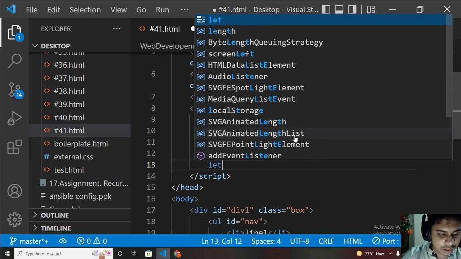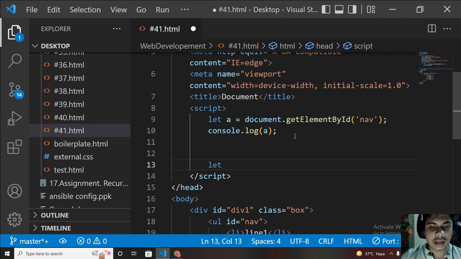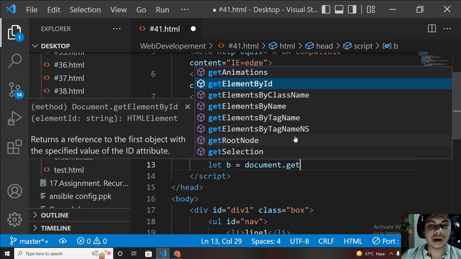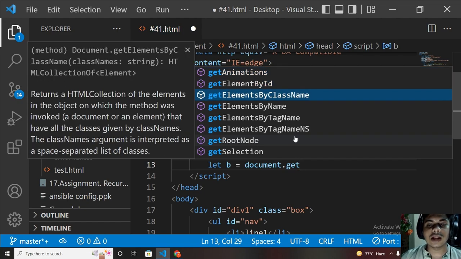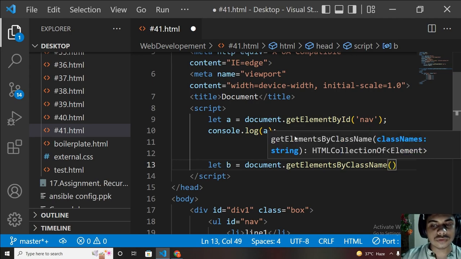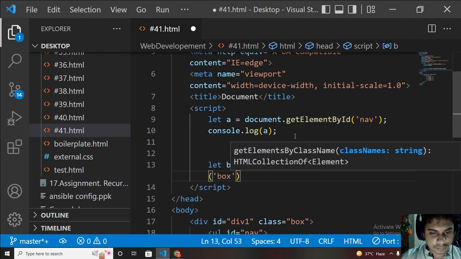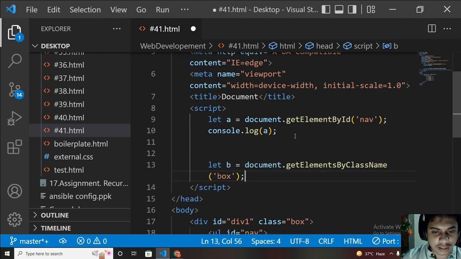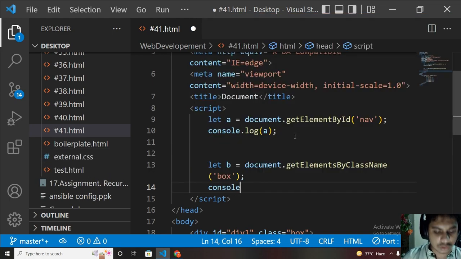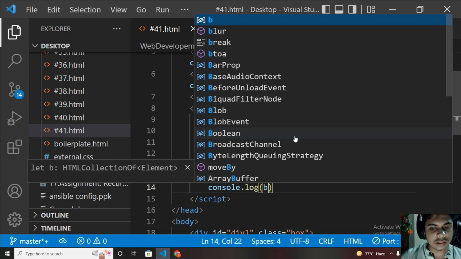the class of any element, if you want to target a class, how can you do that? First make a variable. Now document again, document dot getElementsByClassName, not by id, it's class name, okay. So now I can target, what is my class? Box is my class. Now it's time to insert a semicolon as well. Console dot log, it's time to print. And now b, not box, b, because b is my variable.